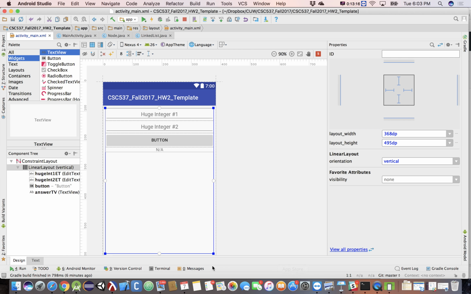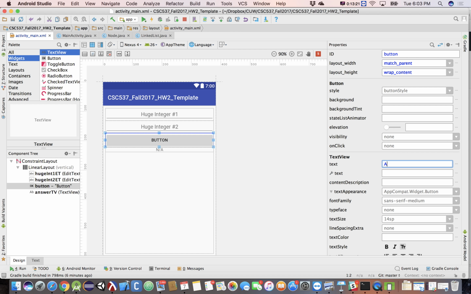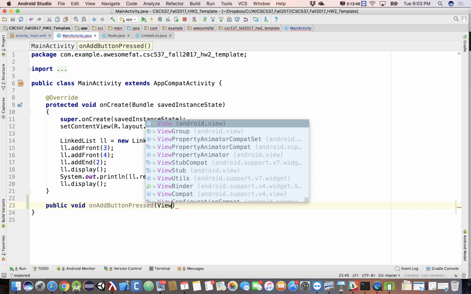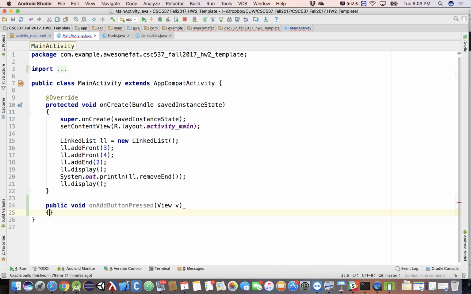All right, so we'll go back into here. Let's go ahead and give myself a function, call this add numbers, for that button. So we'll go back into main activity. I'm going to create a public void onAddButtonPressed. You can call it whatever you want, but I'm going to name this guy onAddButtonPressed, and he's going to take in a view, v, as a parameter.